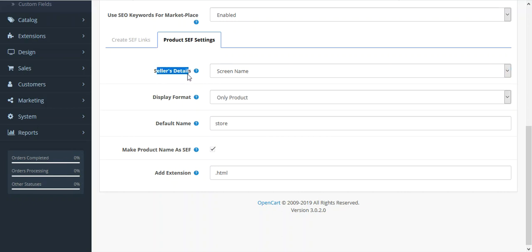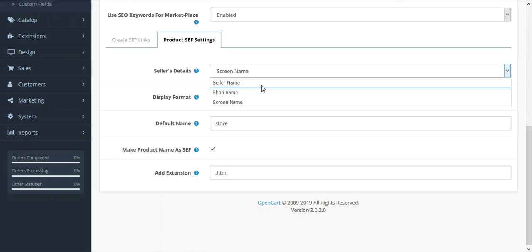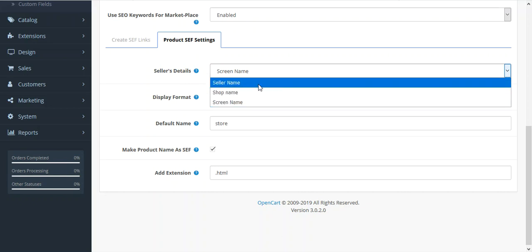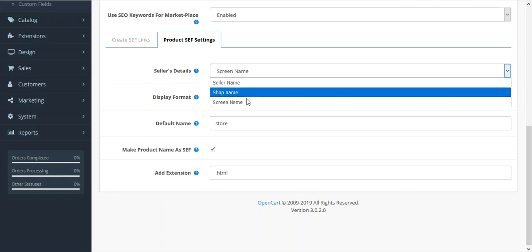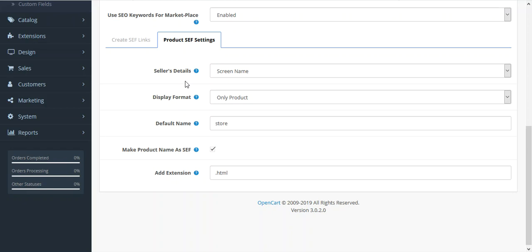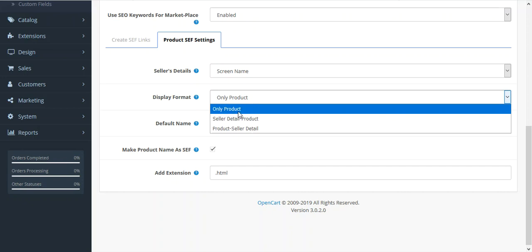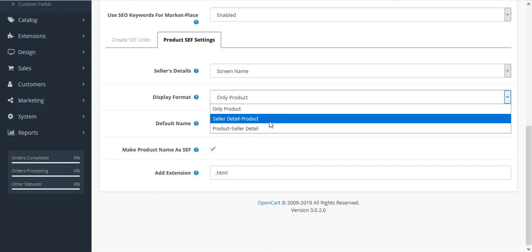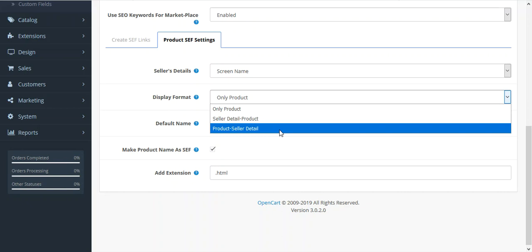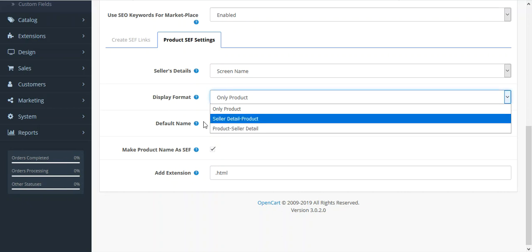For the seller details, the admin can choose accordingly whatever name he wants to allow to be visible to the customers at the front end along with the respective seller's product. Then we have the display format, and here the admin can choose from only product, seller detail product, product seller detail. So the admin needs to select the display format for the SEF as only product, or seller detail product, or the product seller detail.